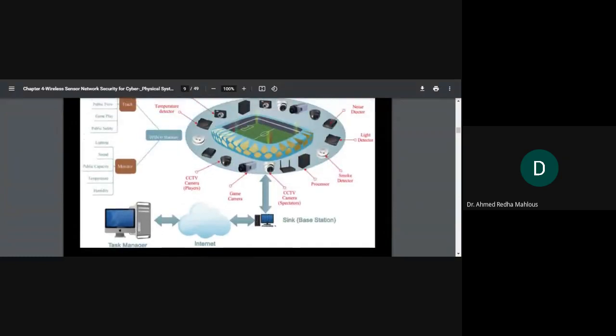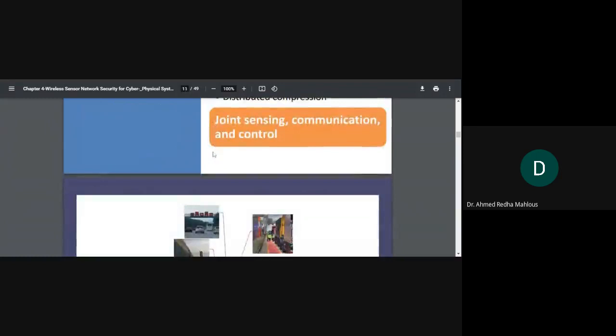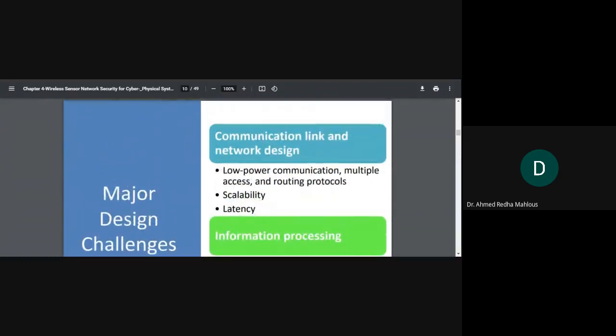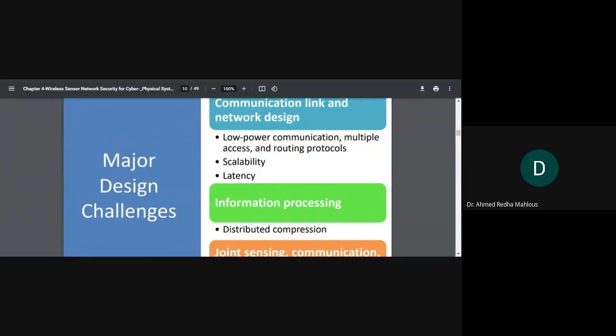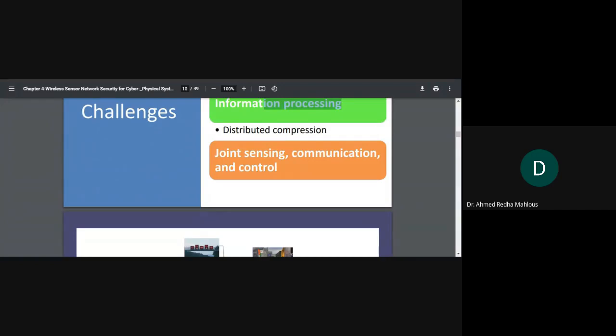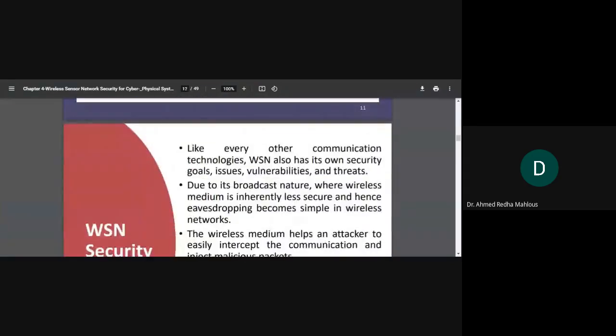The different components of the WSN. And we said that we do have some design challenges related to the communication link and network design, some challenges related to the information processing, and some related to the joint sensing when you put many sensors within the same area, and you do have communication as well and the control of those devices. These are the challenges that can be found in the design of the WSN.